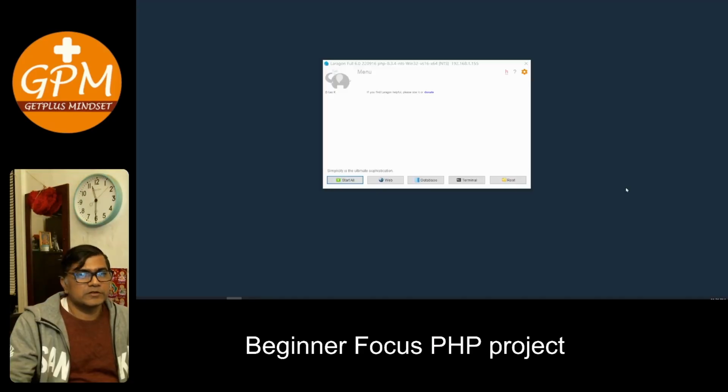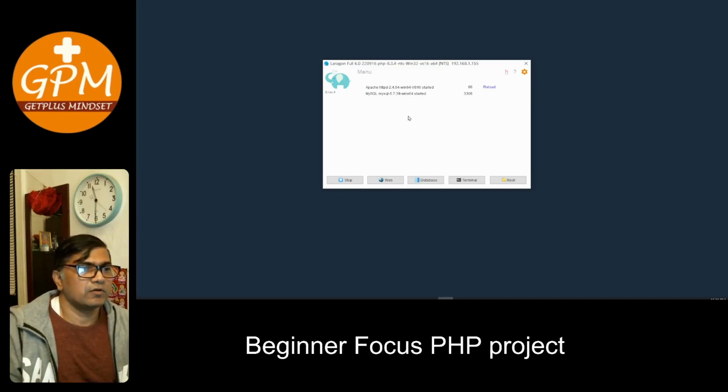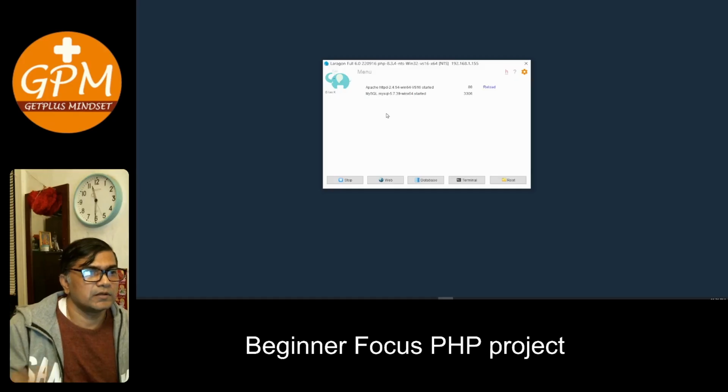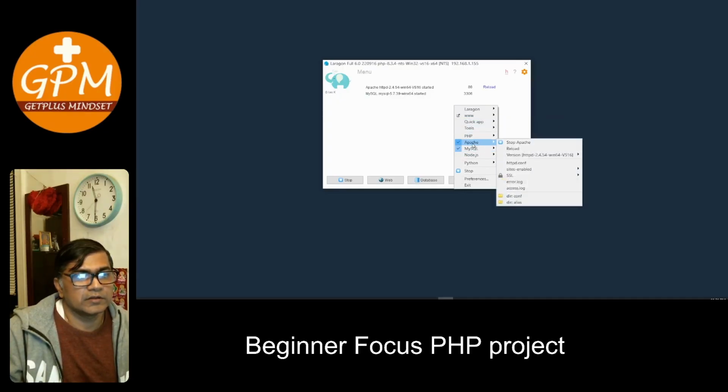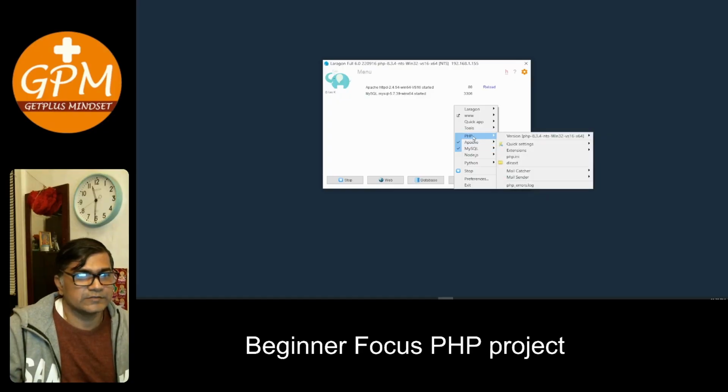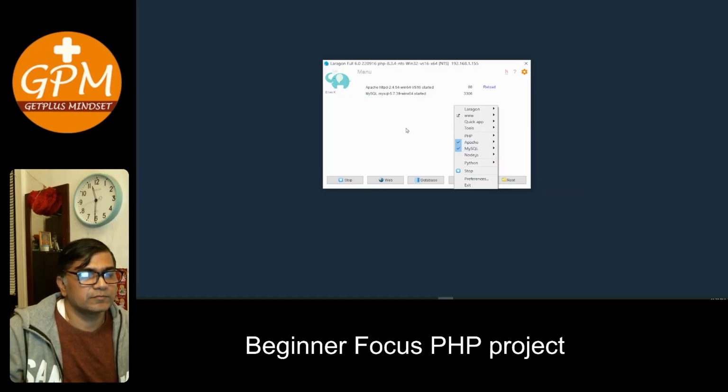So once your server is installed properly, then go start your server by clicking this start all button. It will basically open the Apache server. It will also start the MySQL database, and by right clicking this window, you can see that MySQL, then Apache, then PHP are installed in this package.